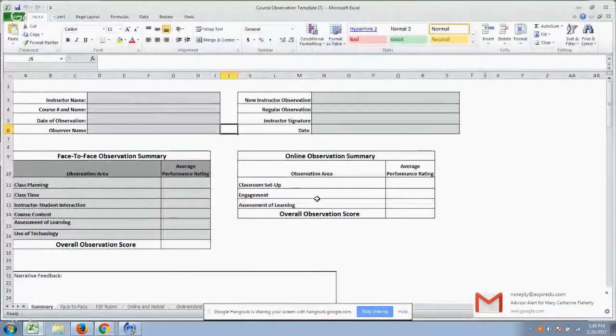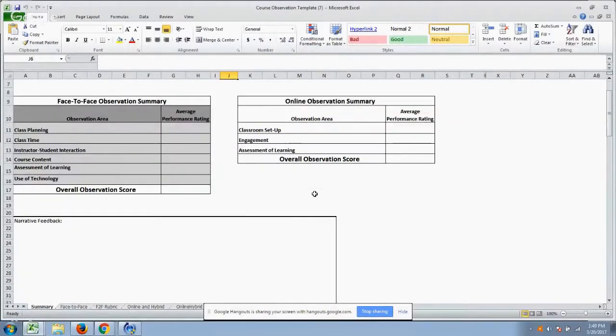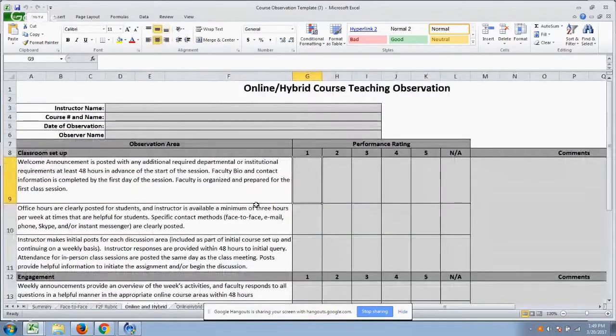The first thing I want to look at is our hybrid observation form. On the hybrid observation, right here, the online observation summary is what we use to look at the hybrid courses and how the instructor performed in the online environment. So here are the pieces that we look at.